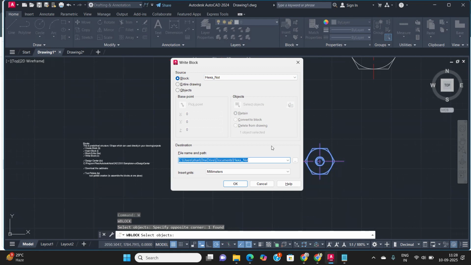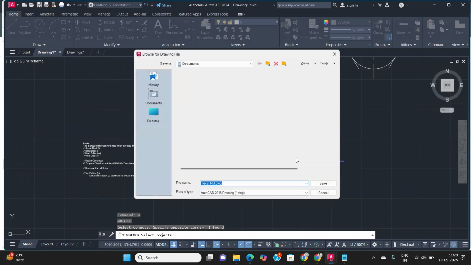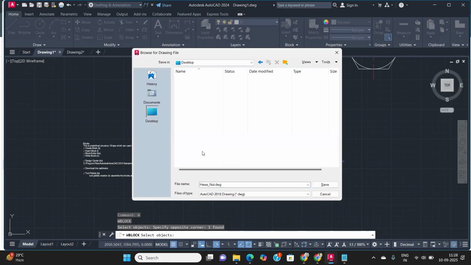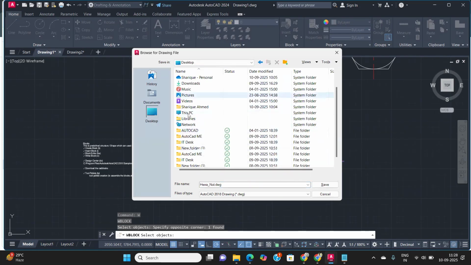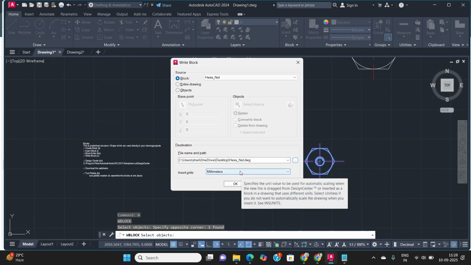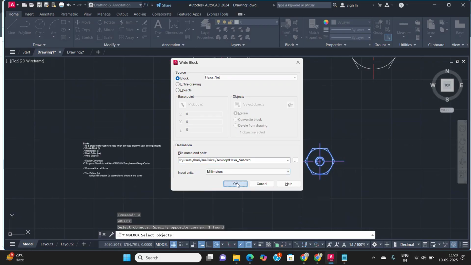And then you can also change the file path. Click on these three dots. I don't want to save in the documents section. I want to save here on my desktop. Okay, so just click on the desktop and then click on the save button. Okay, and then the insert unit you can use is millimeters, and then just click on OK.